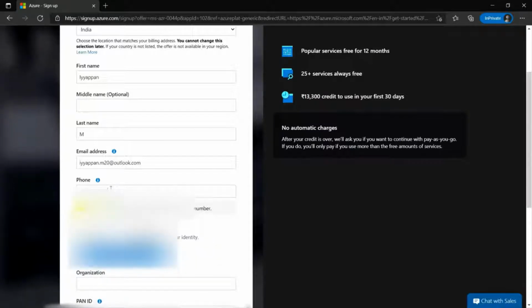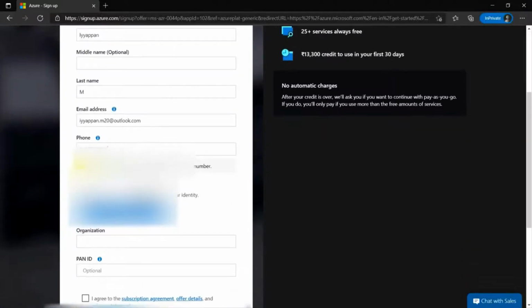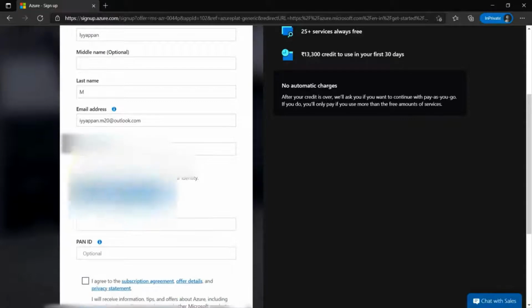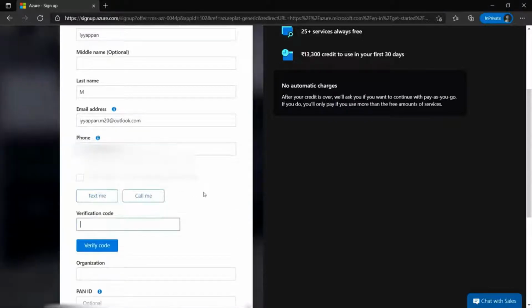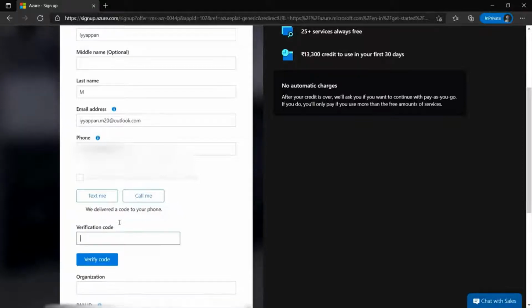So make sure you're selecting the right country, because you have to enter the phone number that belongs to it. If you choose a different country, then you may not get the text me or call me option. So once you have entered the phone number, then you can choose either text me or call me, and then you will be presented with the option to enter the verification code.